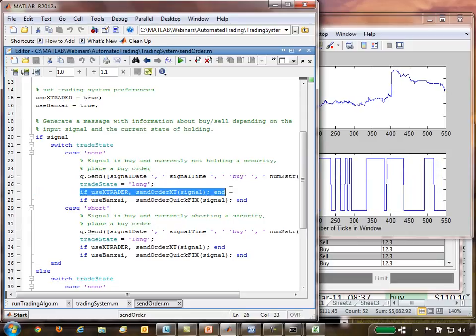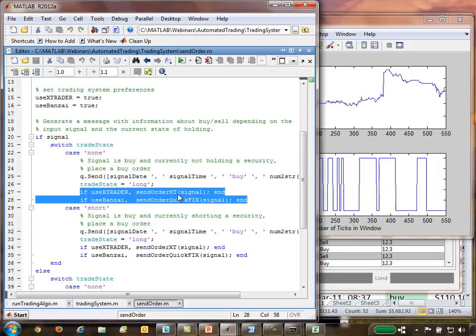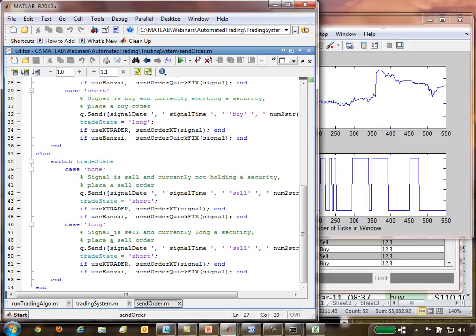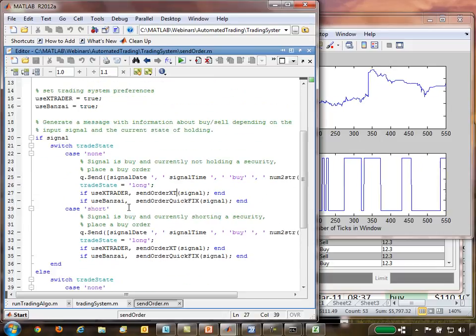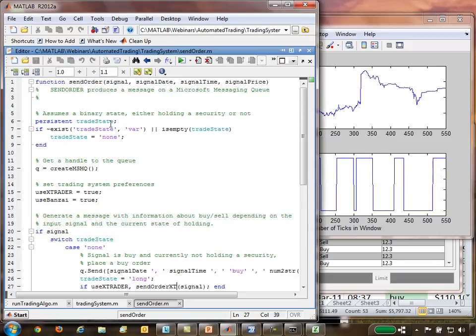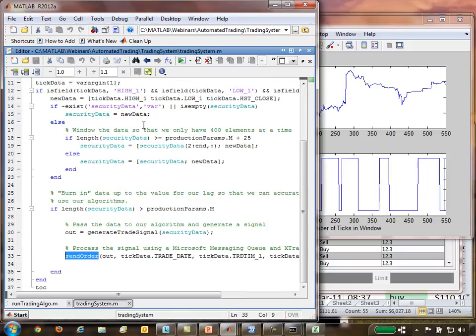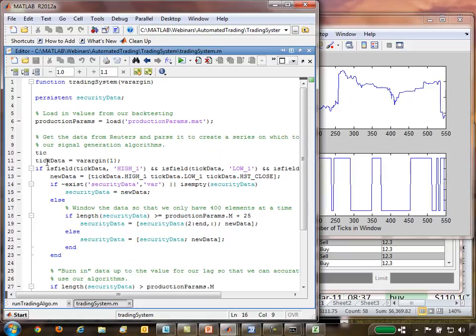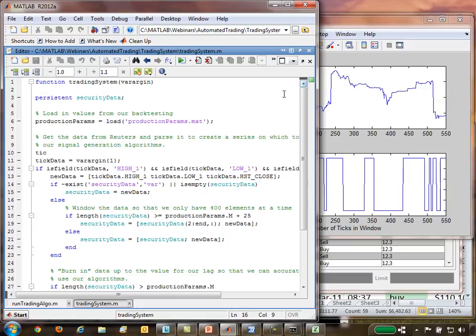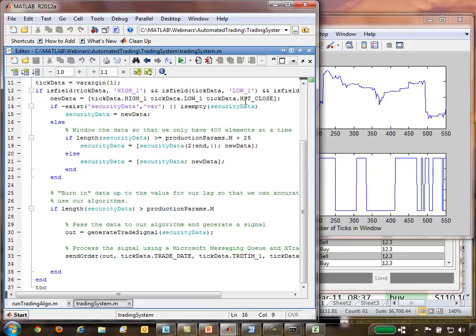And then if Xtrader or Bonsai is implemented, it's going to send the order through them. Similarly for the other trade state when it's long. So that's the send order. It's using a persistent variable of trade state, the only thing that's persistent here. If we go back here, security data is persistent from call to call. The last thing was send order out.